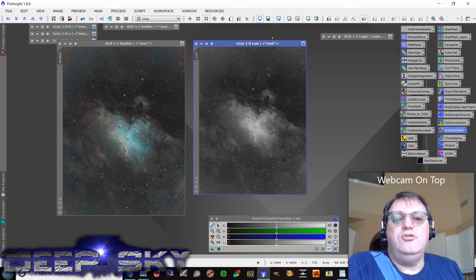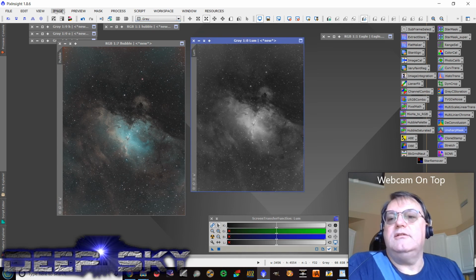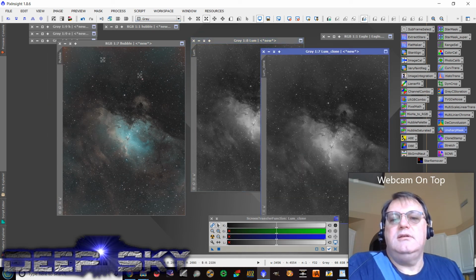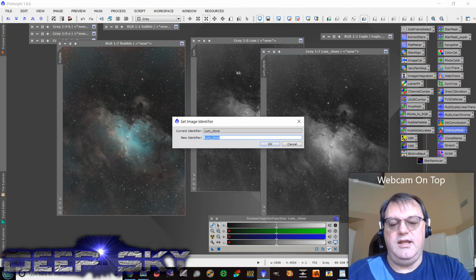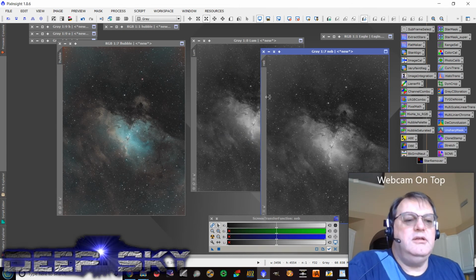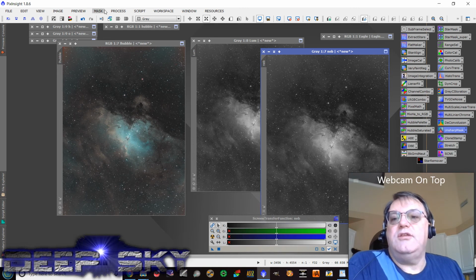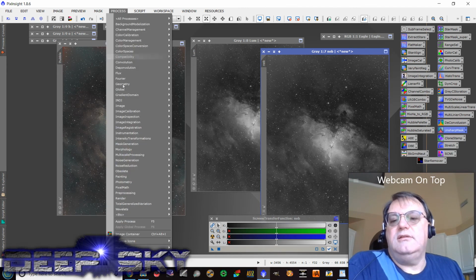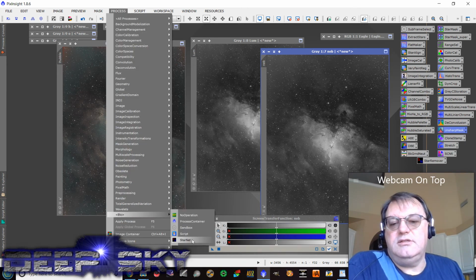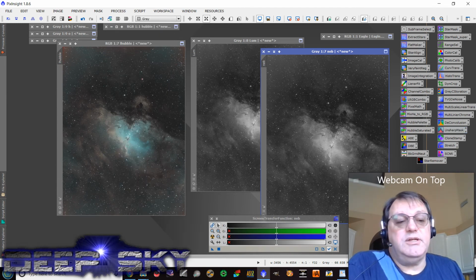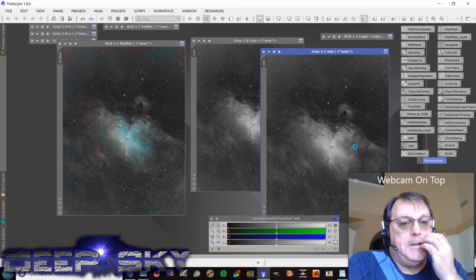So using my loom here, I'm going to create a duplicate. I'm going to call that duplicate Nebula, or just Neb. And I'm going to use this thing, Star Remover. Now, Star Remover is another third-party plugin that's available under StarNet. You can research and find that and install it to PixInsight. And what this will do is remove all the stars.